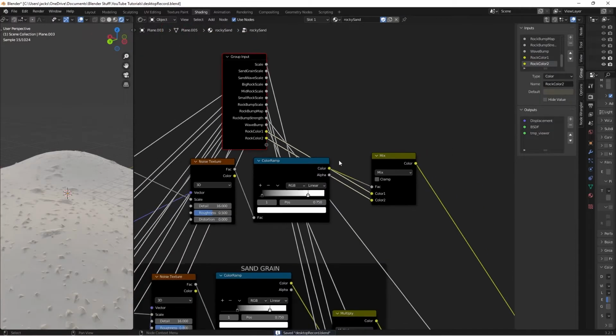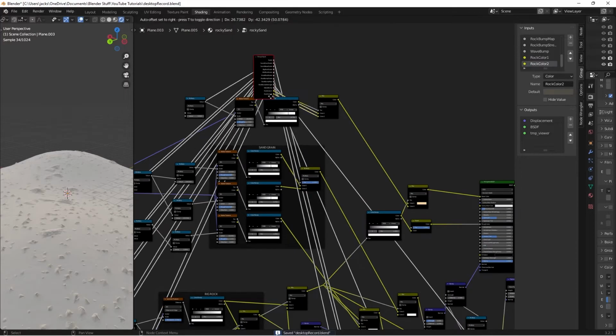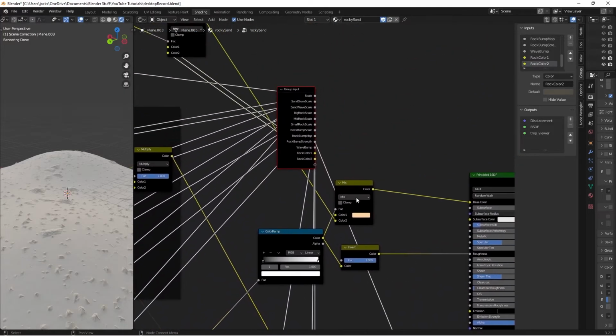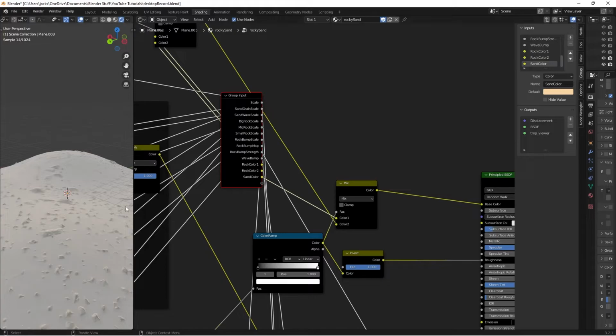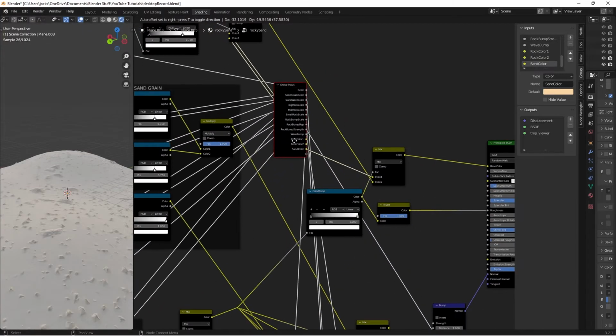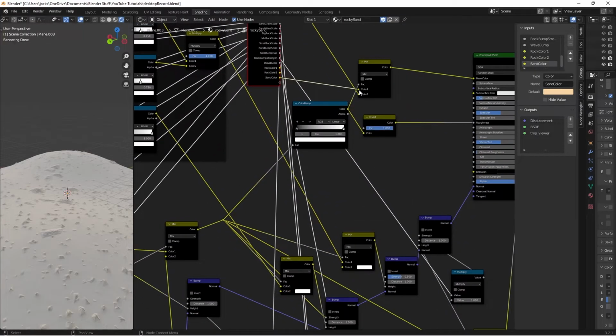Then I'll go back in. Let's get our sand color in here. Take this extra spot, move it into color 1 of our sand. Boom, boom. We'll call this sand color. Like this. Booyah. So now we have our colors and we have our bump maps.